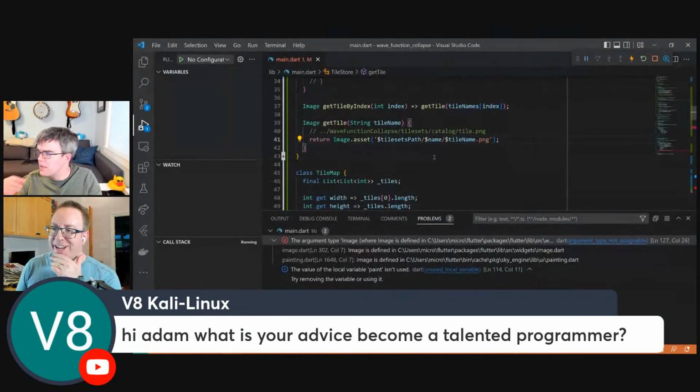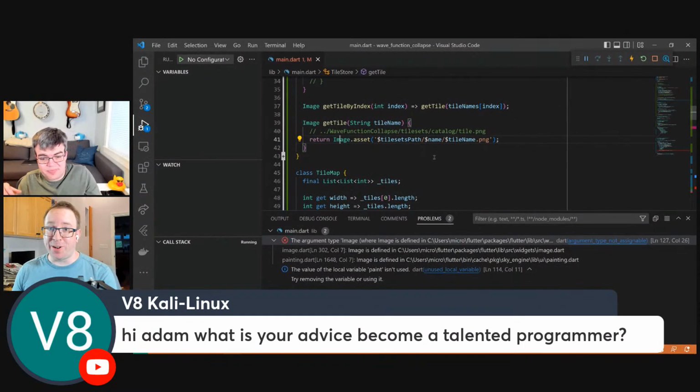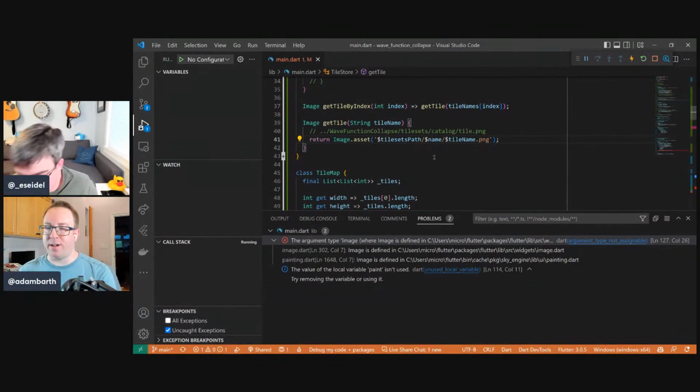What is your advice for becoming a talented programmer? Write lots of code. Just pick anything that interests you, be it wave function collapse, map generation, games, and just try it. And then over time, you will get taste, and you'll get experience, and you'll get good at it. Just like anything. Yep, that's my advice too.